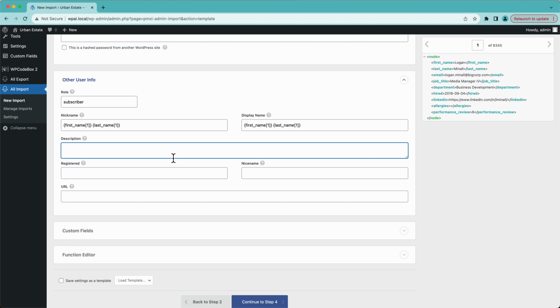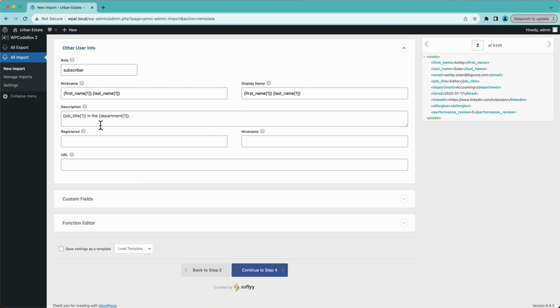Then we have the description. So I don't have a description field, but I can make one. So let's do that here with job title. So this person is a media manager in the business development department. Okay. And this next one over here, for this field, this would say that they're an editor in the accounting department, etc. And you can do anything you want over here. Any combination of static text and tags and things like that.